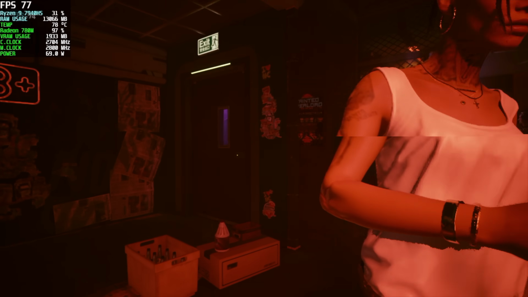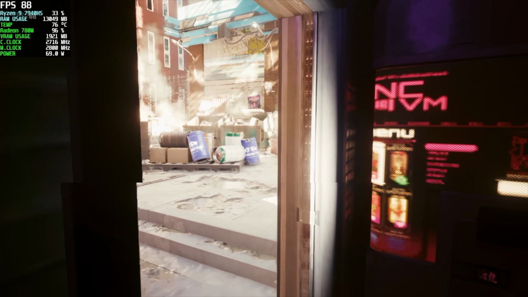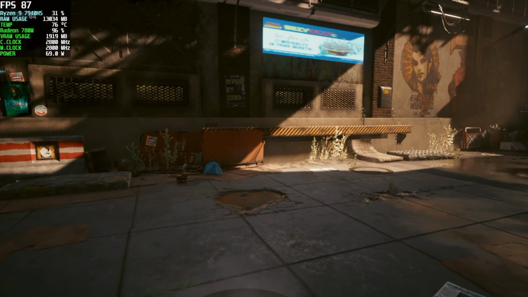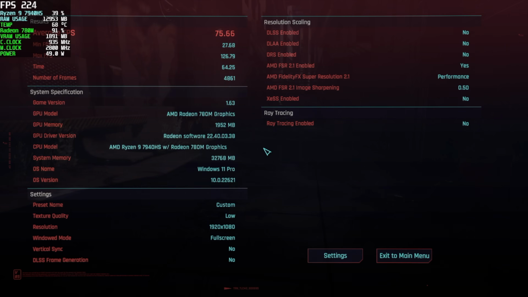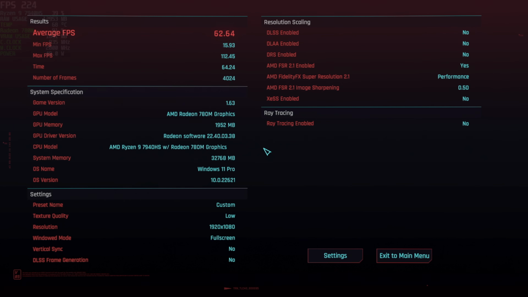Now, some games might be less, some games might be more, like Cyberpunk 2077. Also ran the built-in benchmark with this one. 1080p, low settings, 65 watts, 75 FPS on average. At 35, we got an average of 62 FPS. So we gained around 13 FPS with Cyberpunk 2077. And of course, with these iGPUs, every little bit helps.